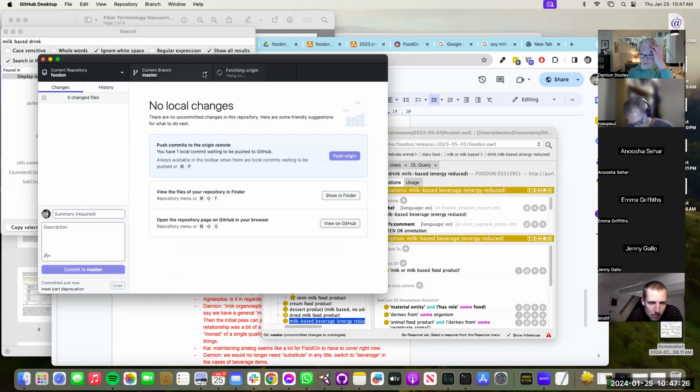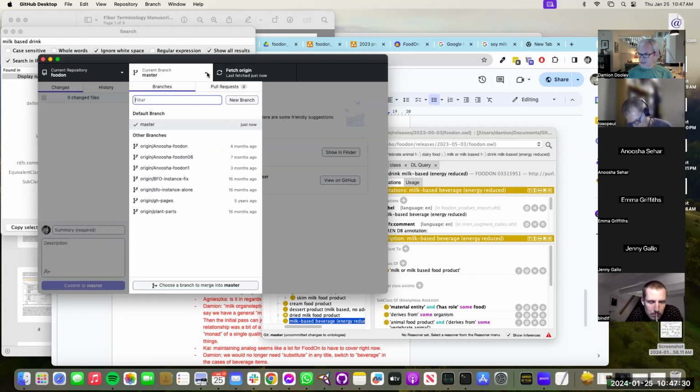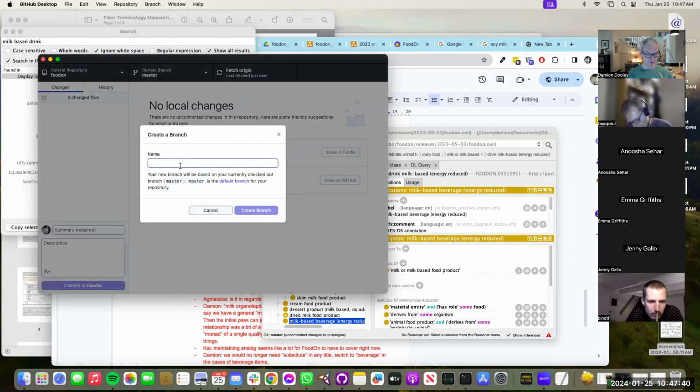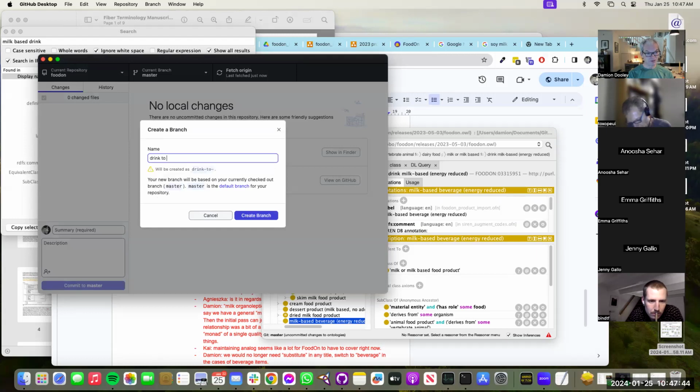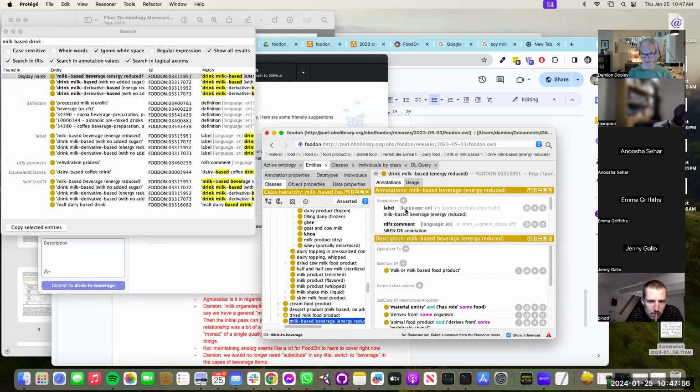For changes to FoodOn directly that you folks are doing, if you're volunteering into this line of the business, we would have you create a new branch. So for example, in this case, it's drink to beverage. And we create a branch here. Now, having done that in GitHub Desktop, I can now save this change that I just did.